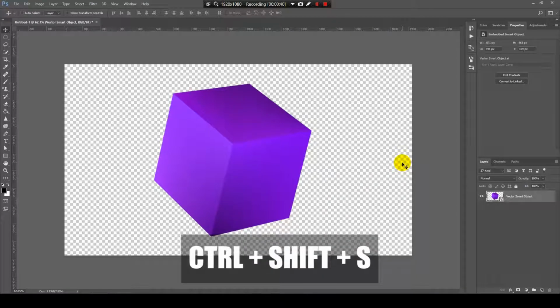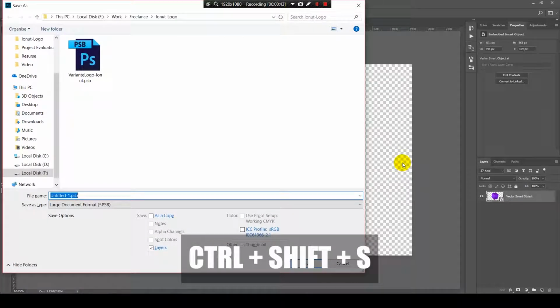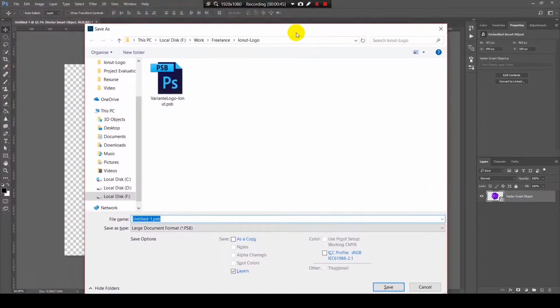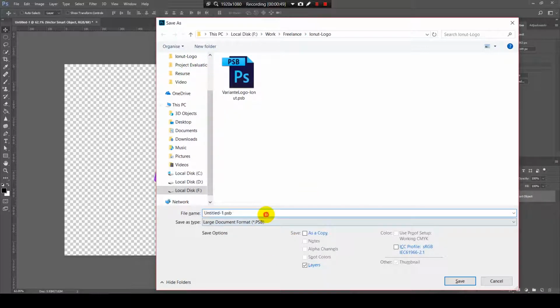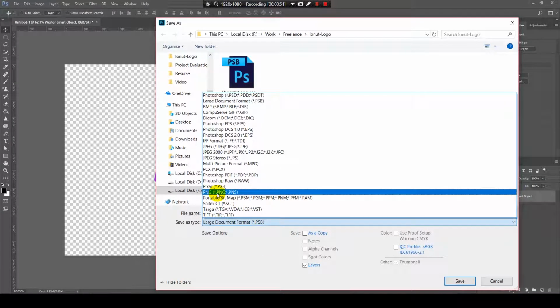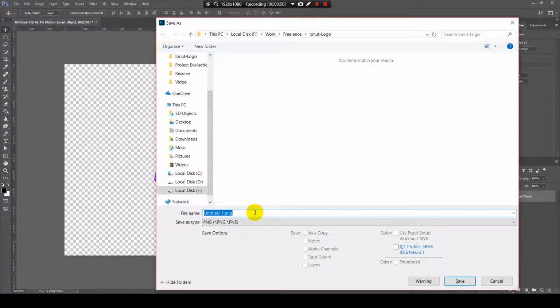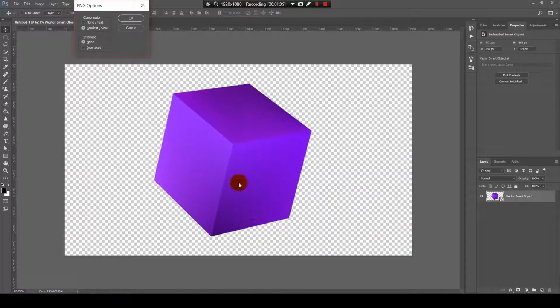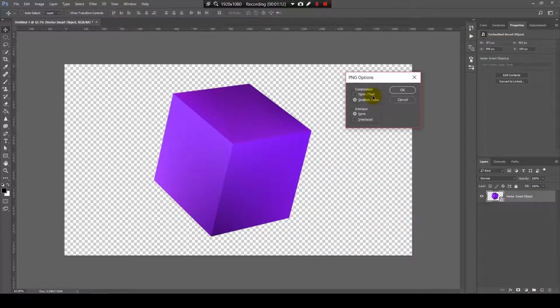I will press and hold CTRL SHIFT S. It will pop up a window and I will save it, doesn't matter where, but what's important is to save it as PNG. Let's say image with transparent background. Save. It will ask me if I want the compression to be fast or slow, and the interlace.